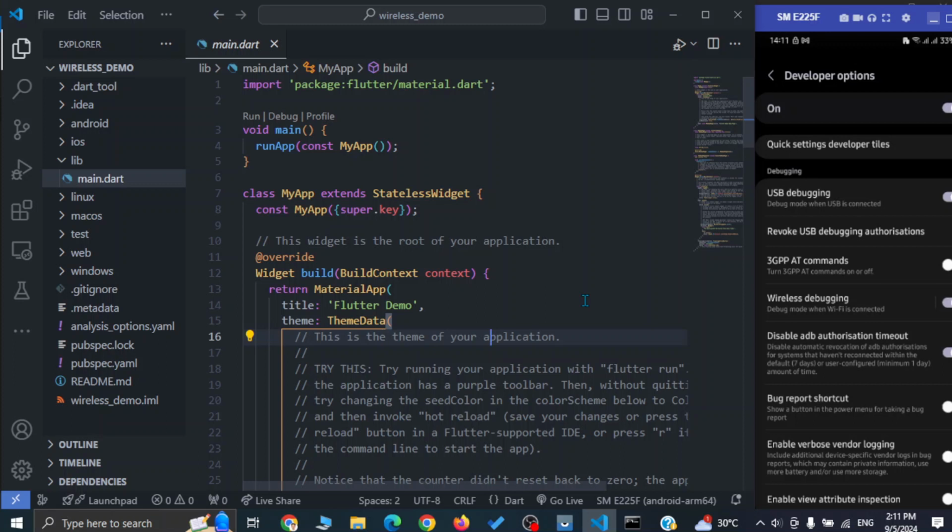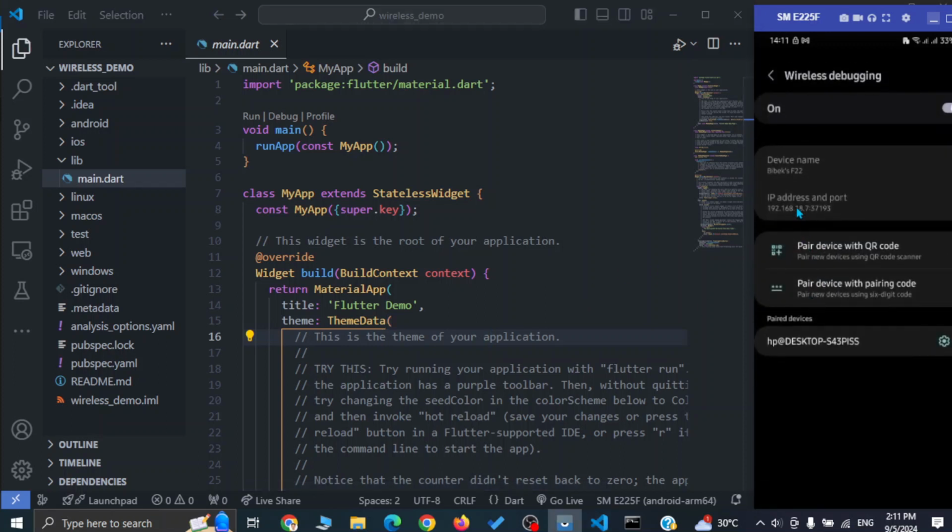To connect, we need the IP address and a port number. You can get that IP address and port number from this wireless debugging. Just click on this wireless debugging option and you will see the IP address, that is 192.168.18.7:37193. The part after the colon is the port number and this one is the IP address. So we have to connect with this IP address.